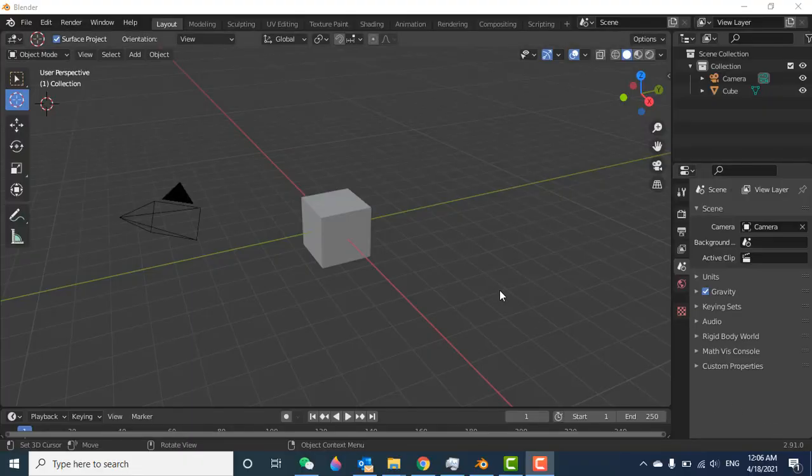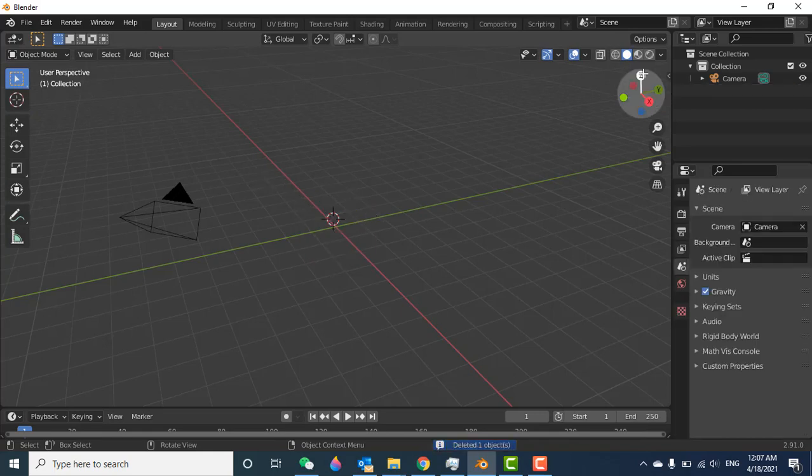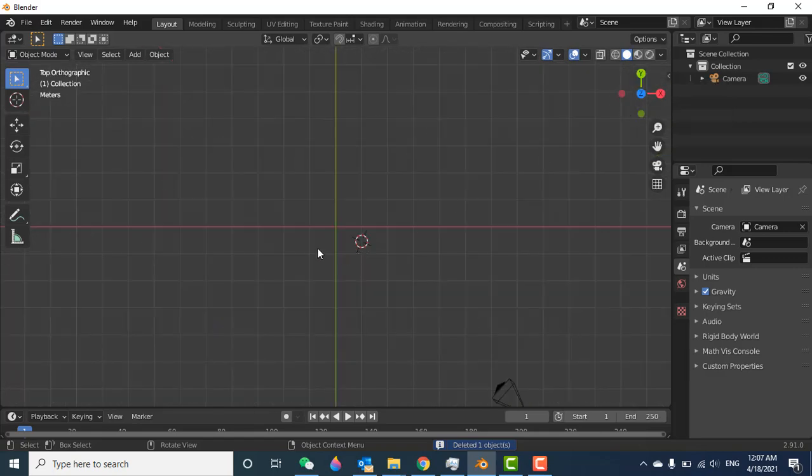In this video we will learn how to make the moving sine wave. So this is the file. Let's delete this cube. Delete the cube. I just move the XY plane.